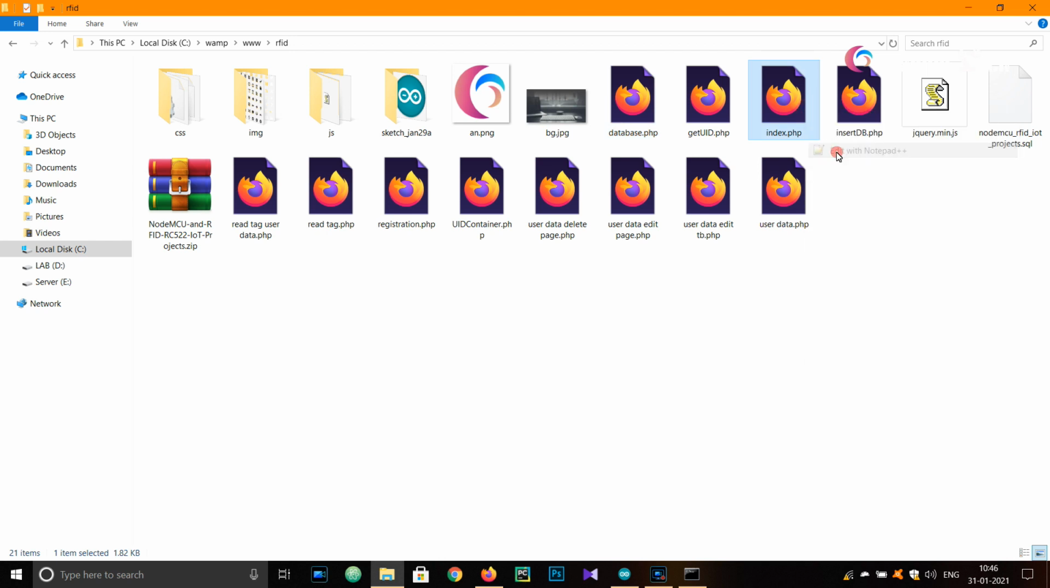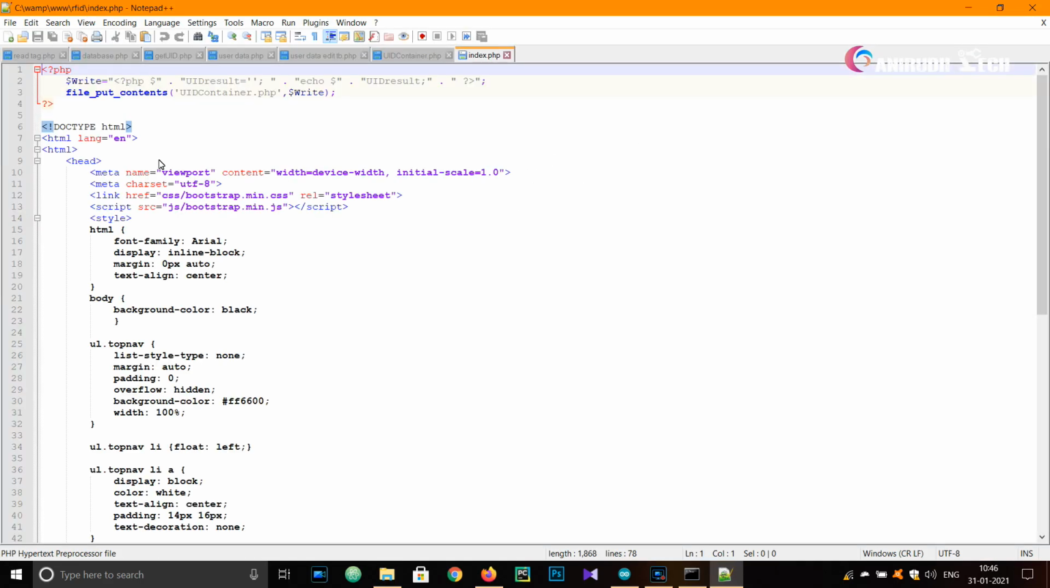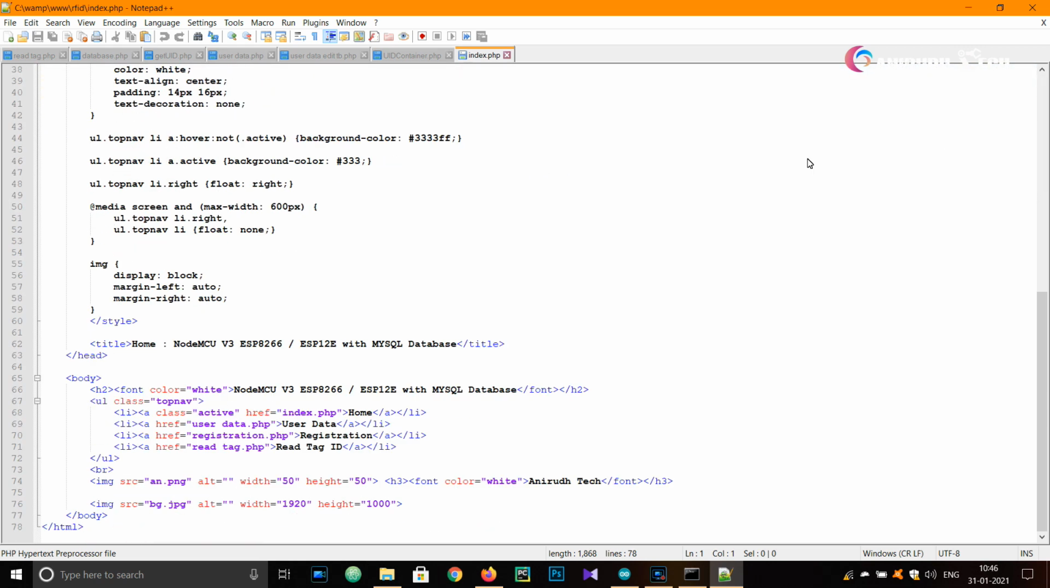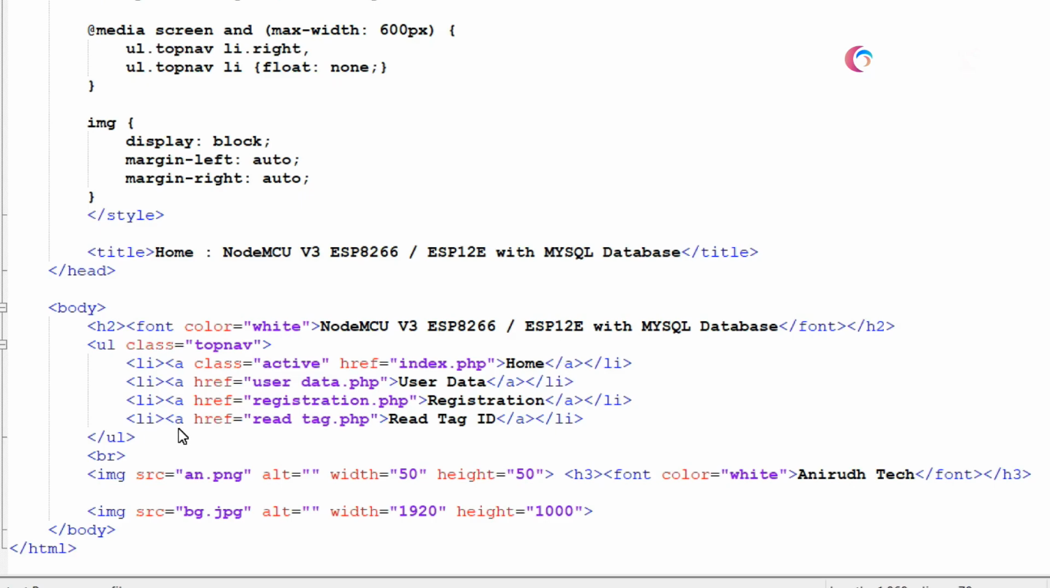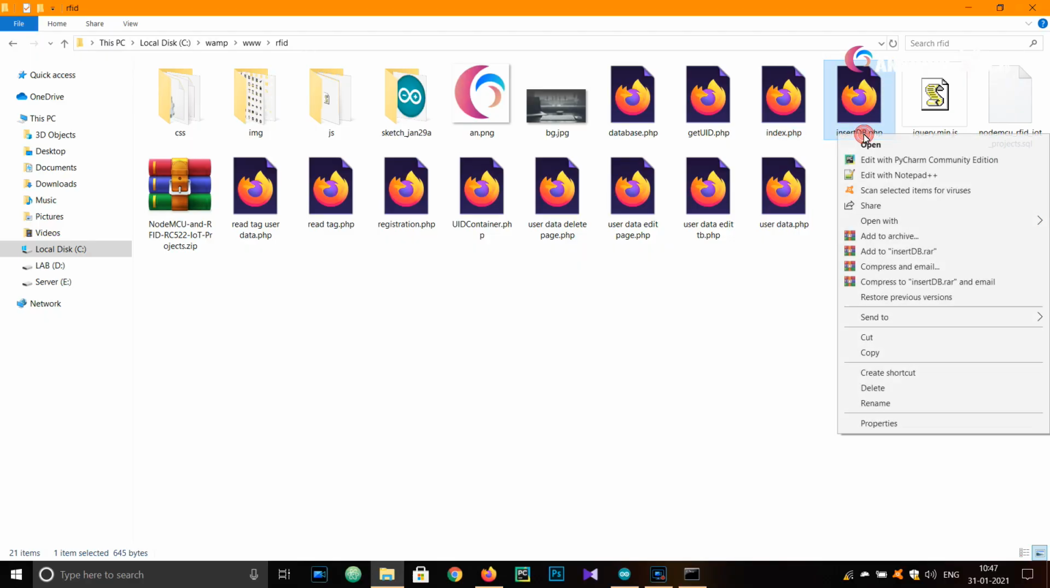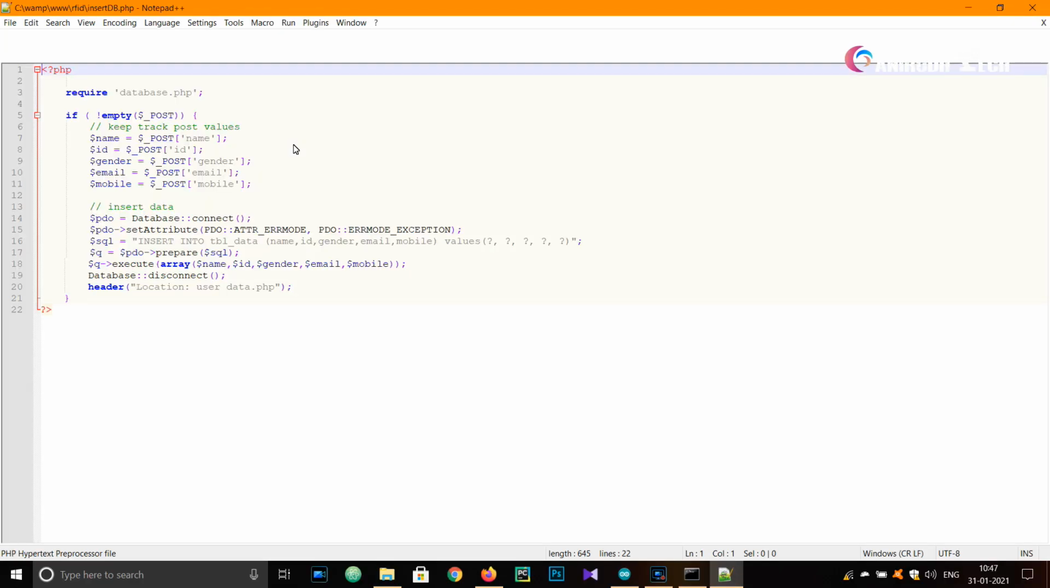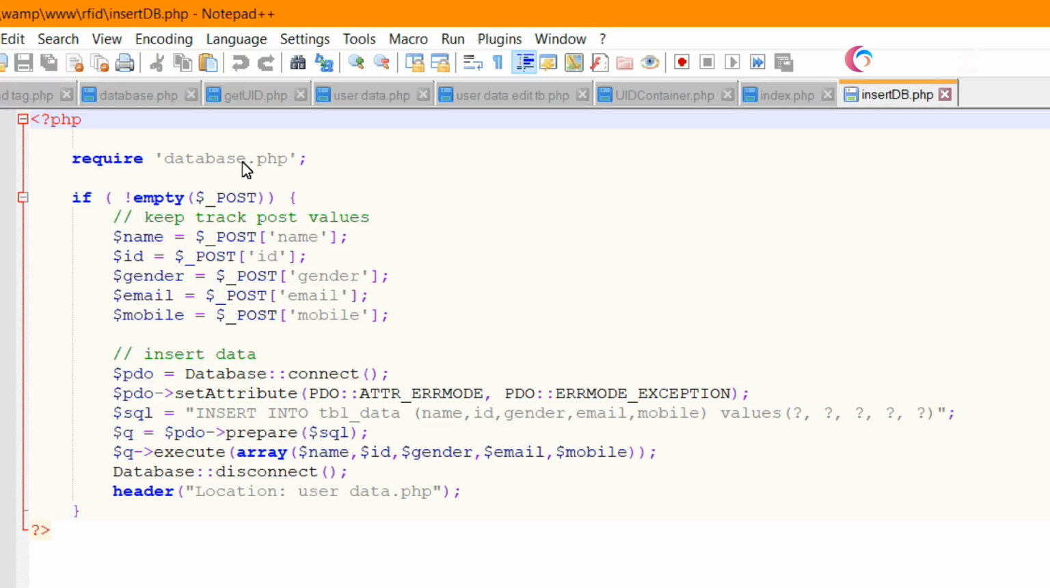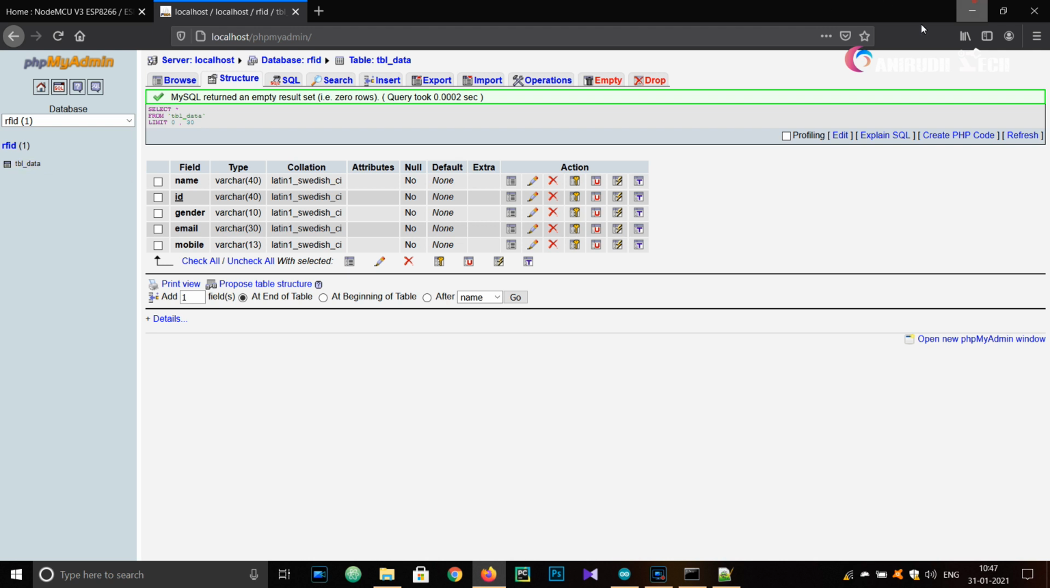Next is our index page. There is nothing given there, some hypertext references to other pages, that is our user data, registration and read tag. Next is our insertdb.php. There we have written some code for inserting our data into our table: insert into TBL data, name, ID, gender, email, mobile number, values. We want to get it from there. You can see our table is empty till now.